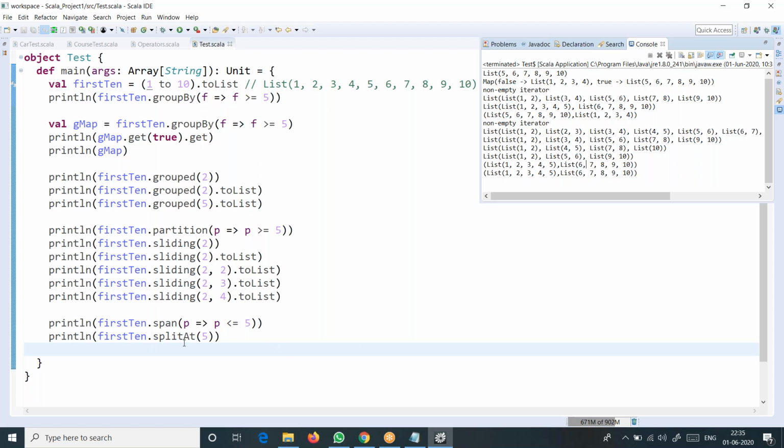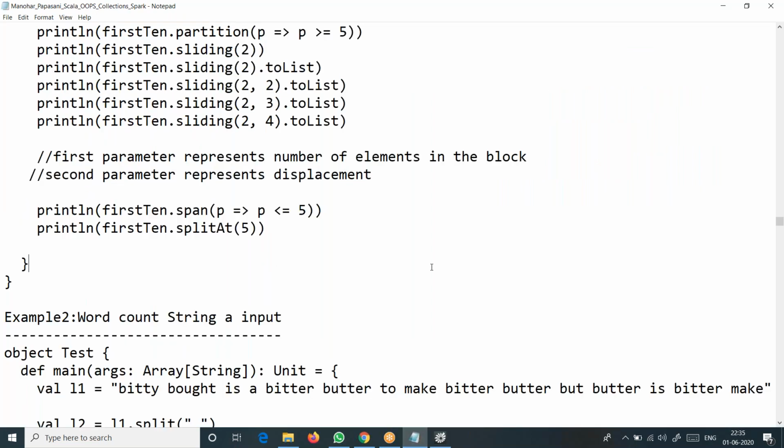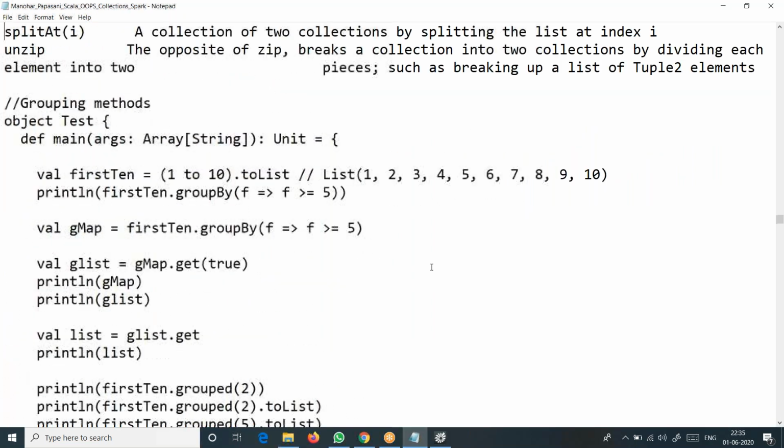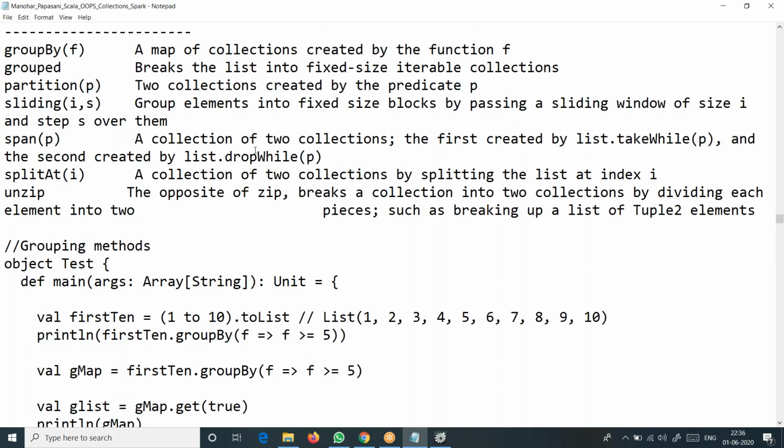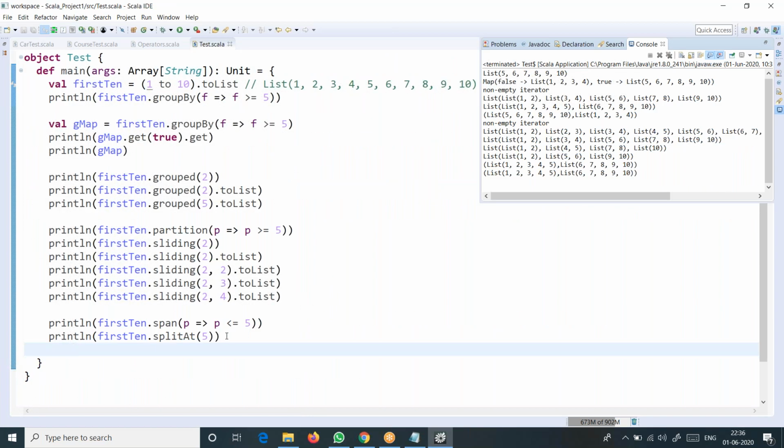So next one, finally, splitAt. But internally span uses two methods again. One is dropWhile, and one more is some other method. I don't exactly remember. You can see the red takeWhile and dropWhile. The first is created with takeWhile, the second with dropWhile. SplitAt 5 means the same thing as span. It is splitting at the midpoint, with elements up to 5 as one list and after that another list. That's what happened here.